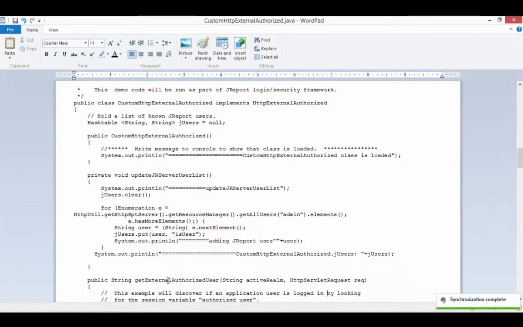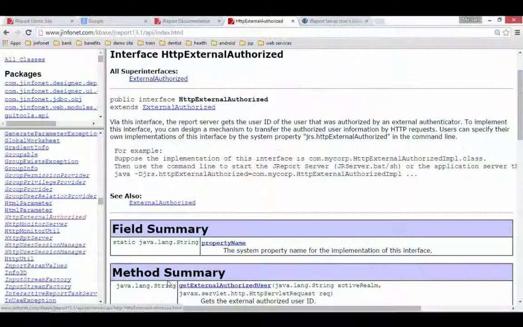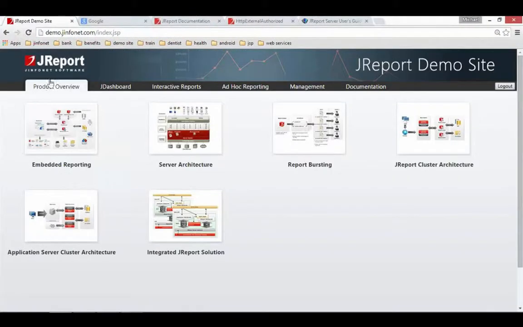get external authorized user. So in addition to the APIs and the code samples, there's a very robust way to help you implement JReport with your backend environment. Let's go back to the demo site. So we've logged into JReport.